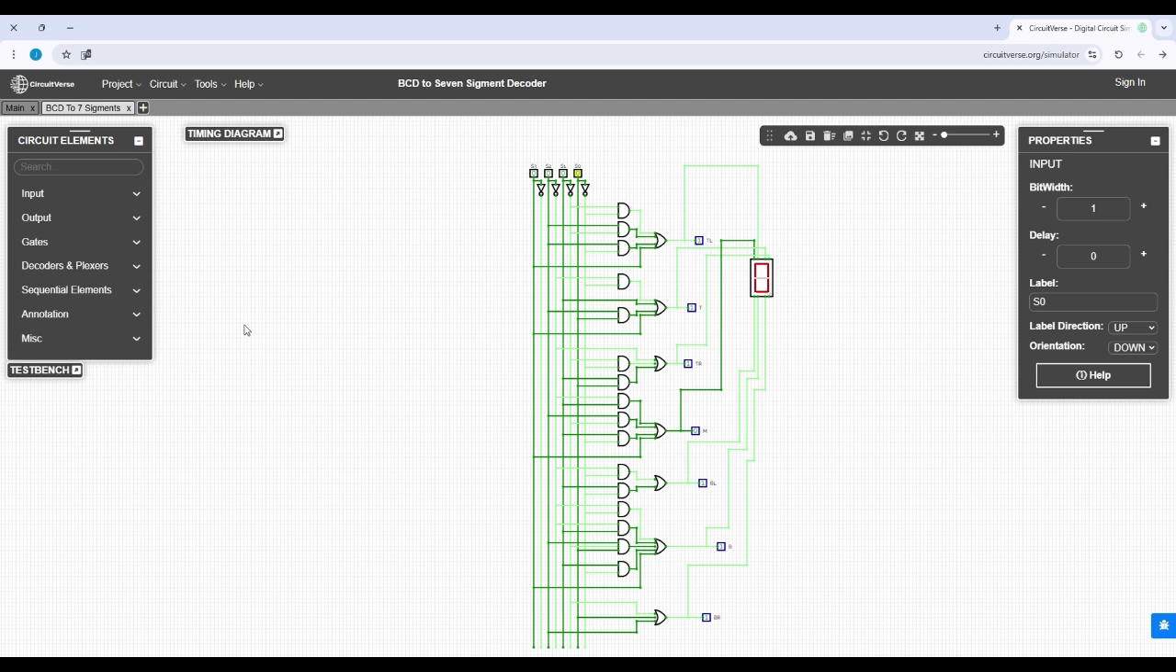In digital electronics. In this presentation, we will explain how to convert binary coded decimal numbers into signals for a 7-segment display. This diagram illustrates a logic circuit designed to convert binary coded decimal numbers into signals for a 7-segment display, which is used to visually display digits from 0 to 9.